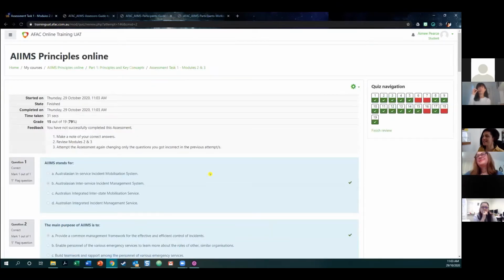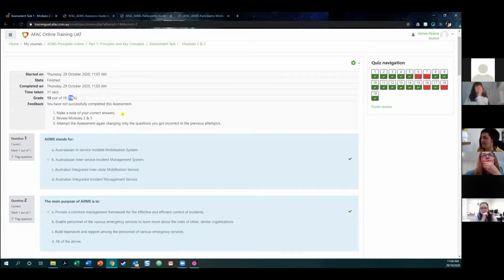Oh, damn it. Well, that didn't work, did it? So that's a shame. I've not got that right. I've missed 1%. But what would normally happen is once they get to that 80%, they're actually shown up here that they've achieved the right answer.